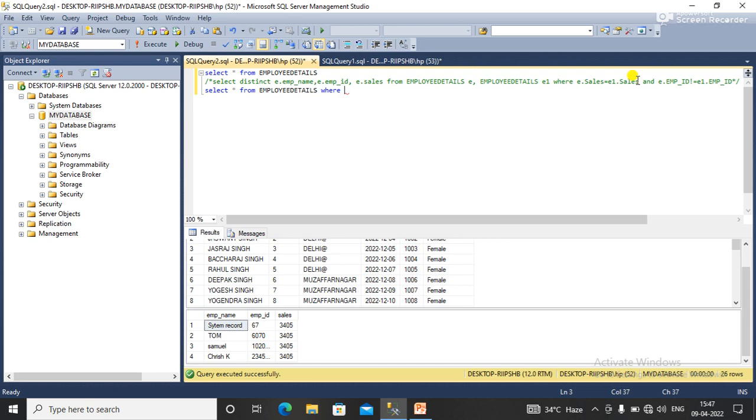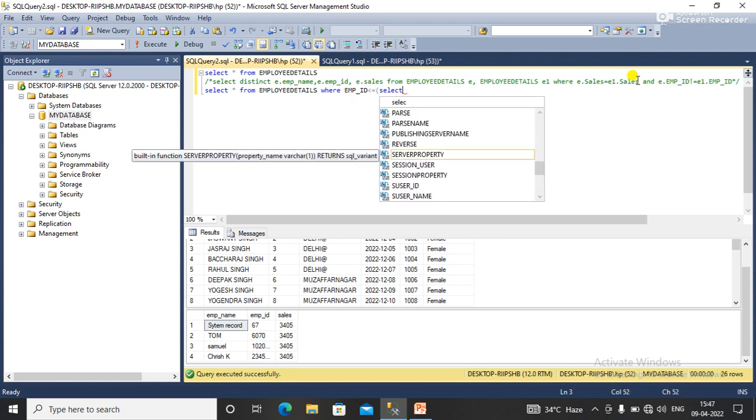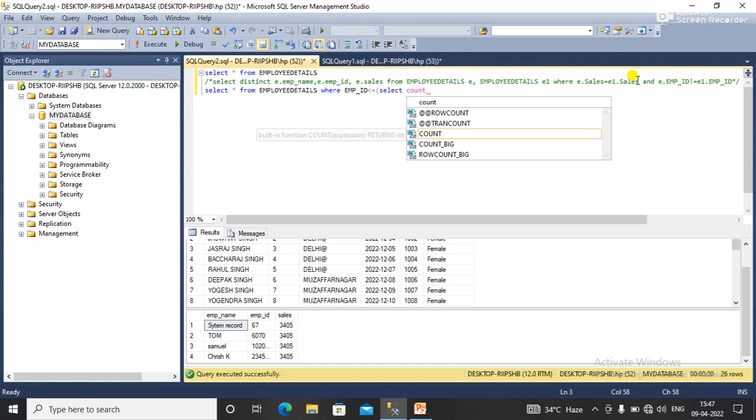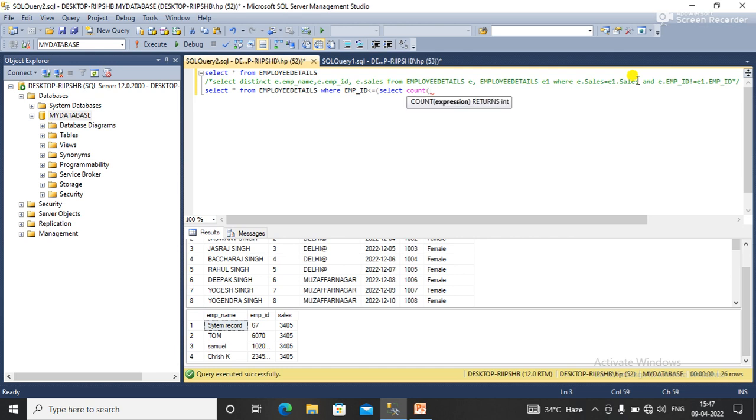where employee ID less than equal to select count employee ID divided by 2 from employee details. So this is the query for getting the 50% or half of the data from the table.